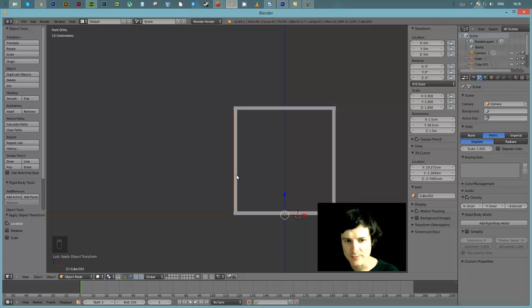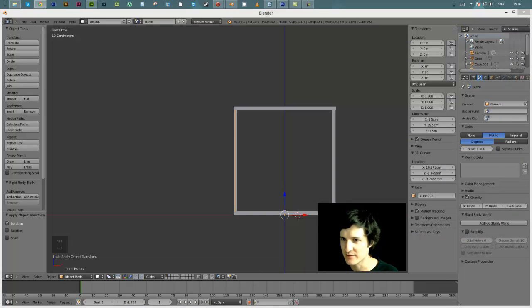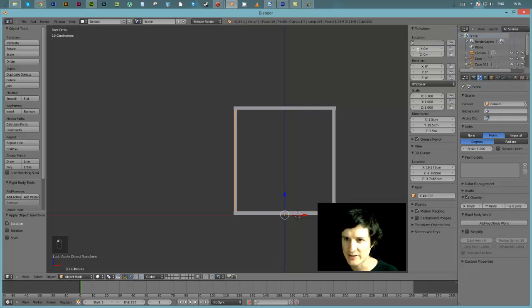Now what I want to do is move these over. This spacing here is 365 millimeters. So I applied my location, so these are all zeroed, so I can just put in 365 millimeters and over it goes.